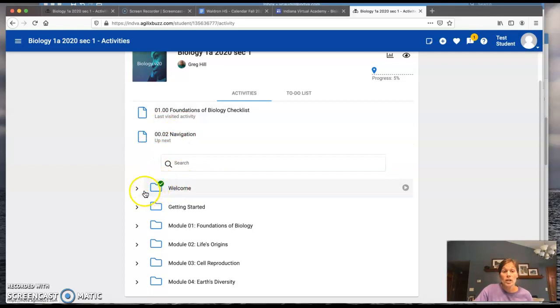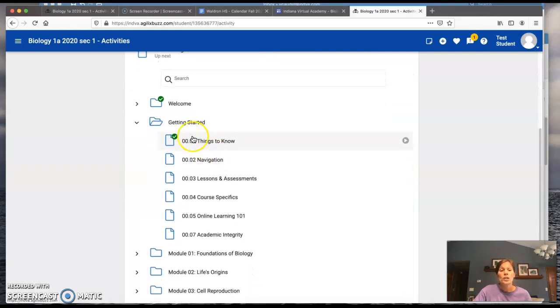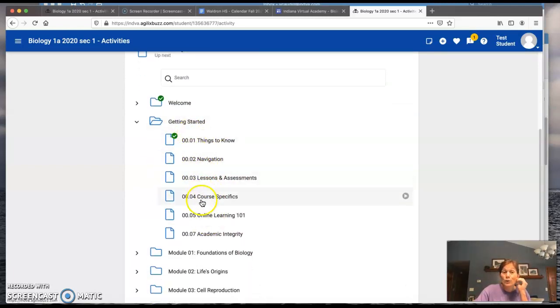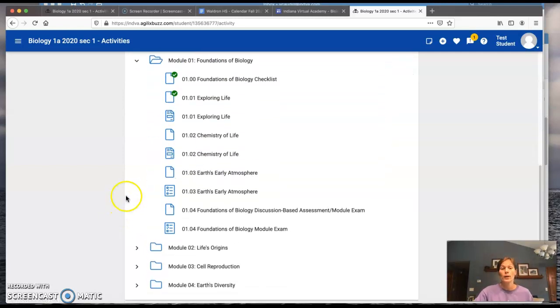You'll see some green check marks. Green check marks are a good thing. That means you have done everything that you needed to do within that folder. You can see I did not go through all of those getting started links, so I don't have green check marks. You want to make sure that you go through all of that so you really can see what you've completed and really get to know what this program's about.